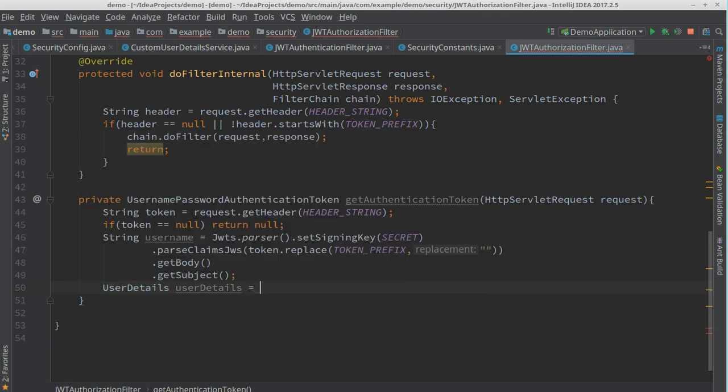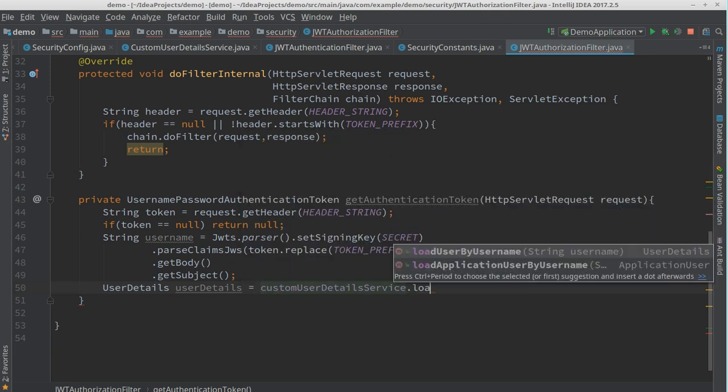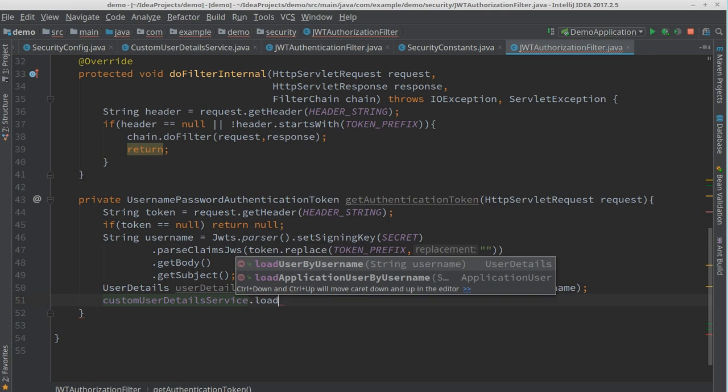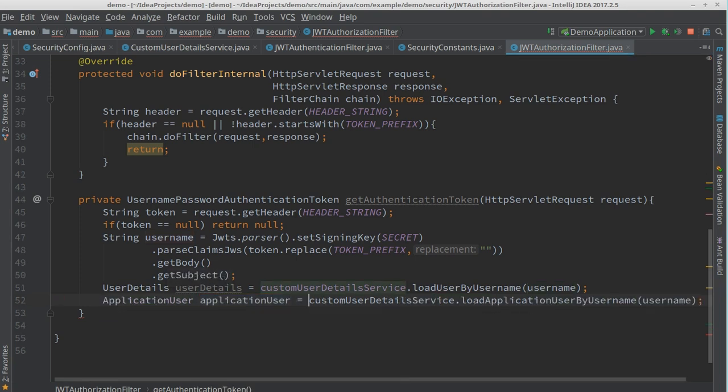Now UserDetails, customUserDetailsService.loadUserByUsername. Now if you want your own user, you can call customUserDetailService.loadApplicationUserByUsername, here the username. So here you have your application user. So if you want to use it, you can use it too.